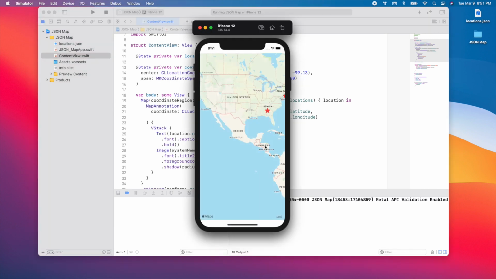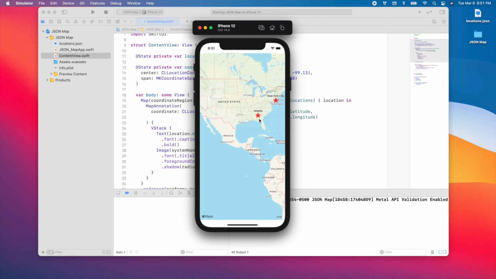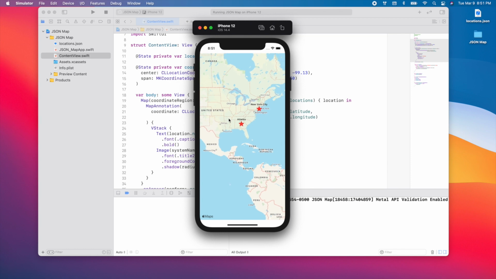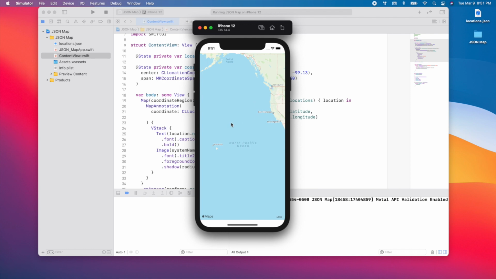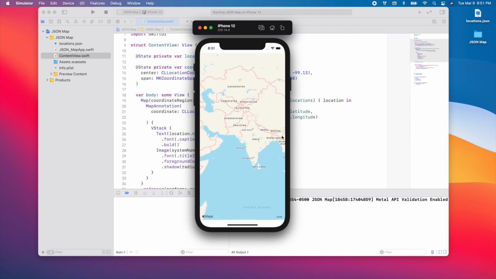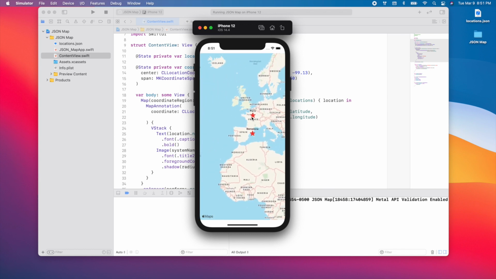Great, so as you can see, we now have the map that shows stars for each of the cities that we have in our JSON file. So you can see here I have two stars, and then we can move around the map, and we can see I have other stars here, one for Tokyo, one for Hong Kong, and I have some here as well.